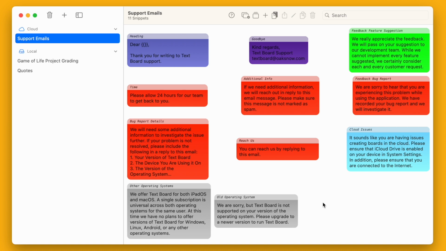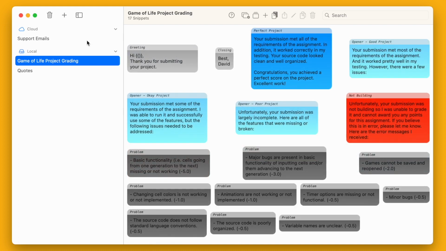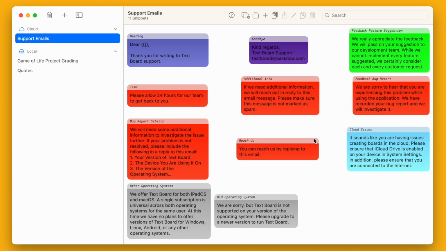Textboard takes your text snippets and allows you to spatially arrange them within boards. Some of those boards are synced across your various devices via iCloud, and some of them are local on your machine. Within those boards, you take your snippets and use color coding and labels and your spatial arrangement to really make them work the way that your mind works.